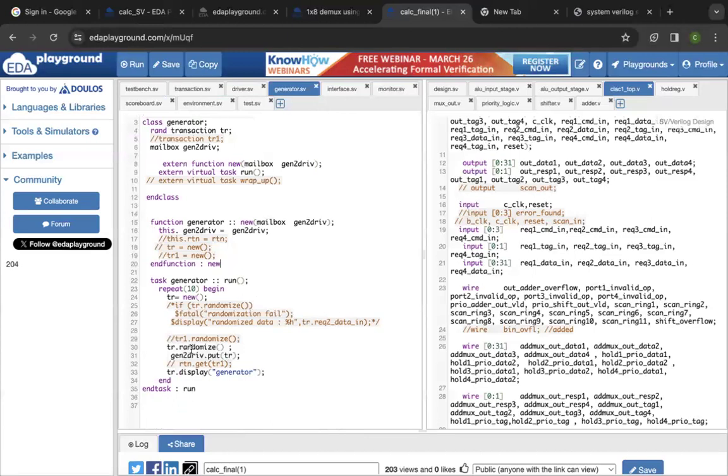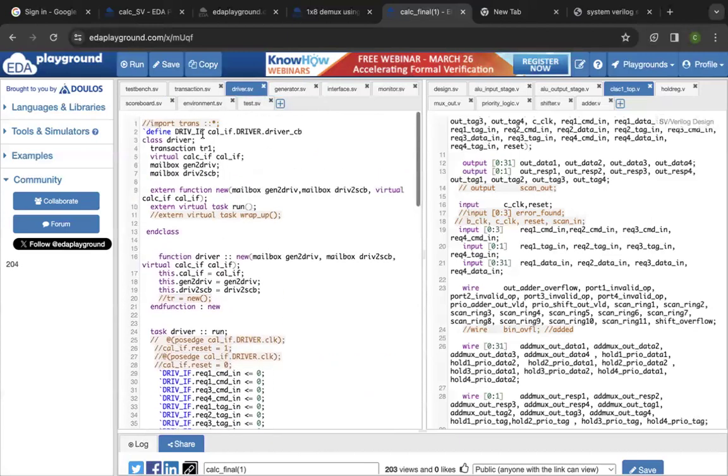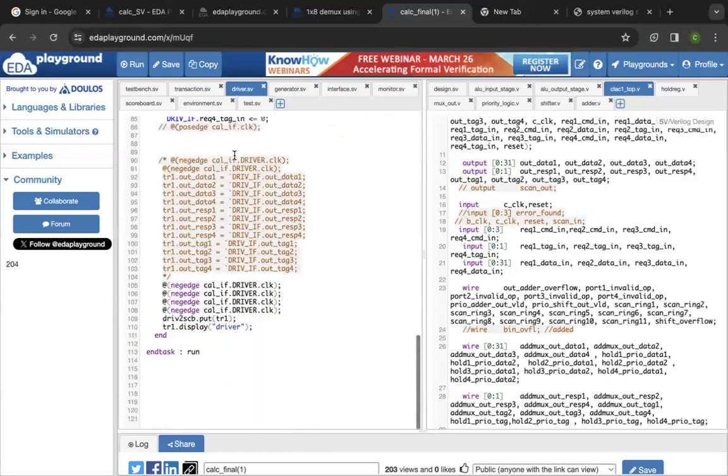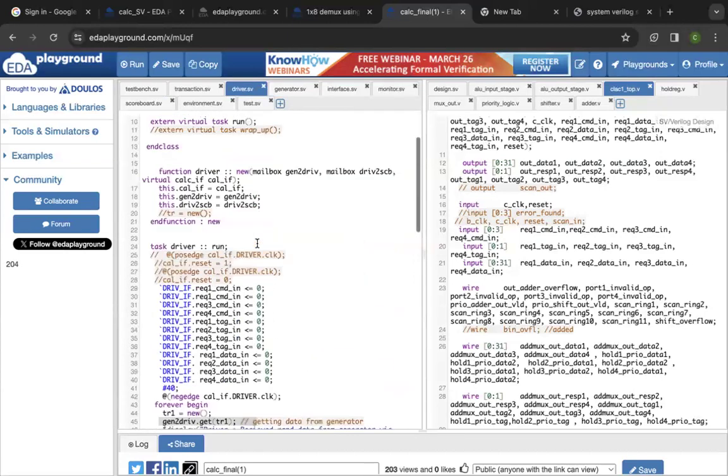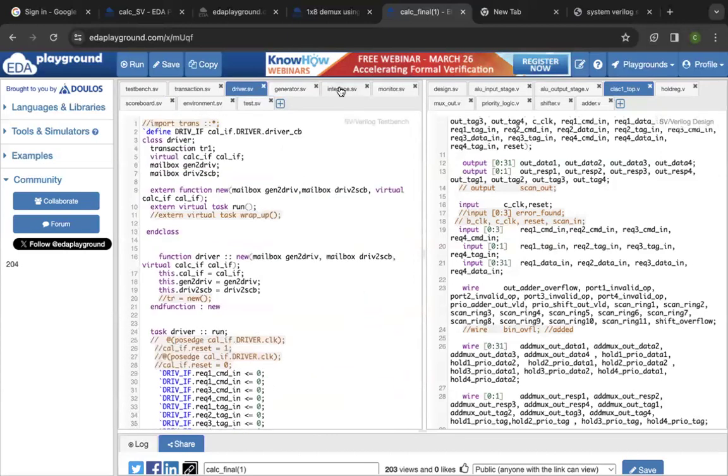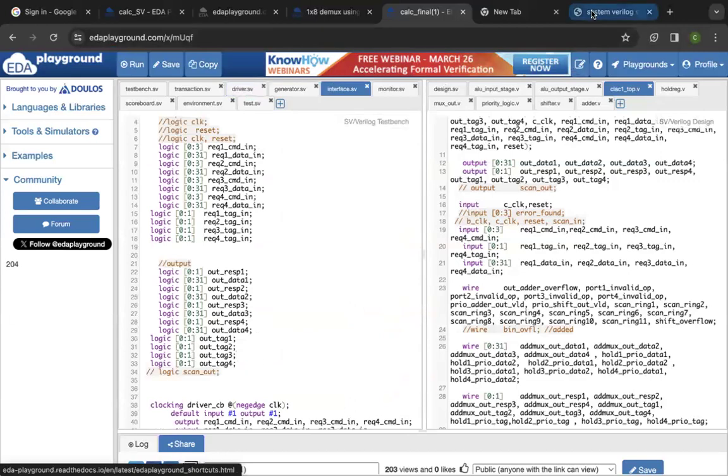Here in the generator class, we are putting the data into the mailbox. In the driver, we are creating another instance for the transaction class and creating the mailbox. And here we are getting the data from the transaction class, if you observe line 45. Monitor and scoreboard are also the same. Now we'll move to the interface again.